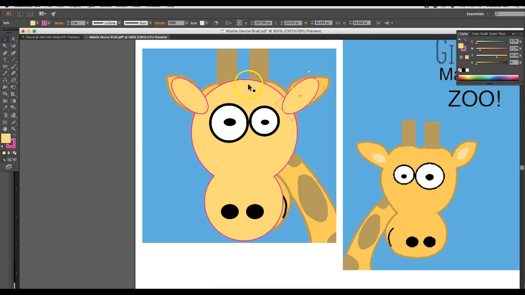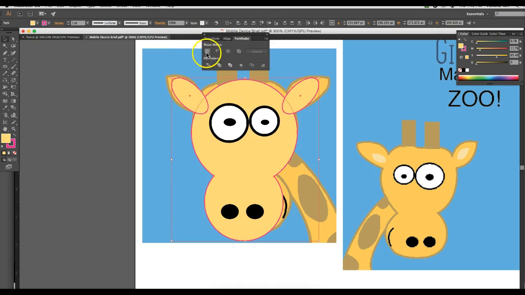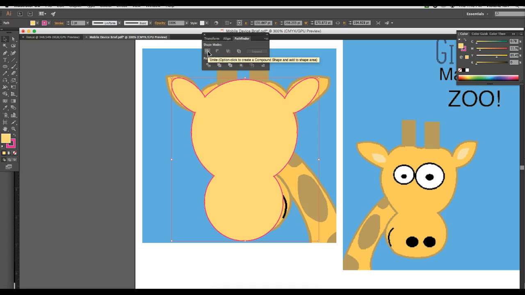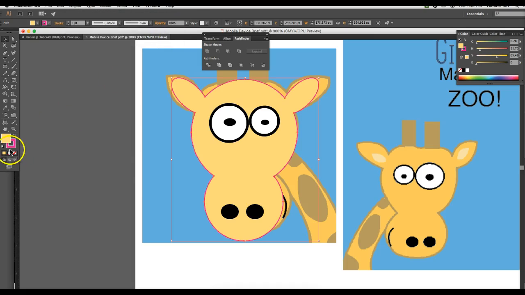And again, I can select the head, hold my Shift key down and select the two ears, go back to that Pathfinder tool that made it one shape, and there it is. And because it went in front of the eyeballs, because it lined up with the newest shape, I can go to Object, Arrange, Send to Back. And I can turn off my pink stroke.